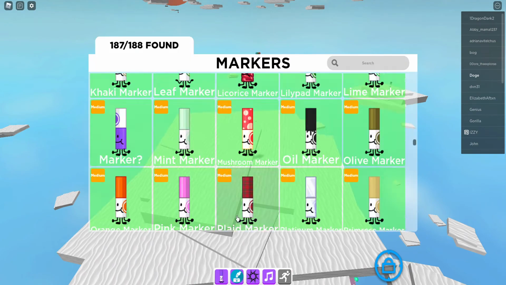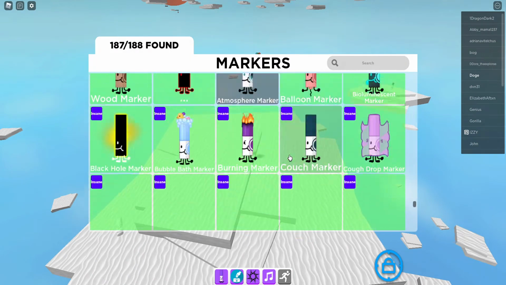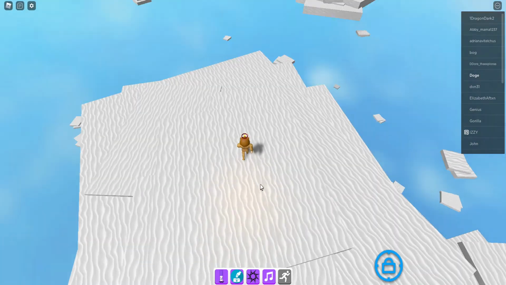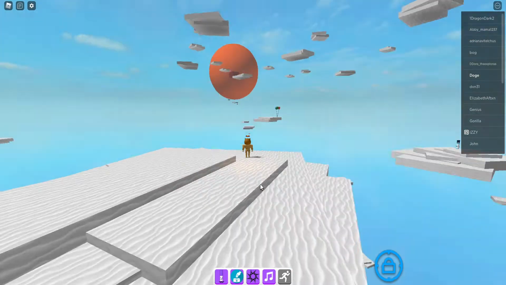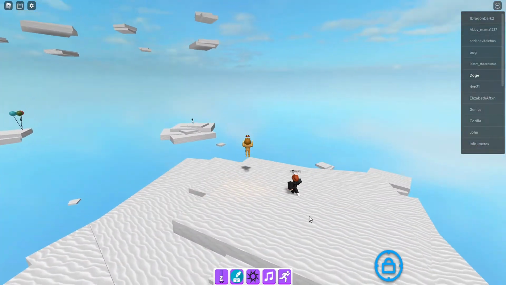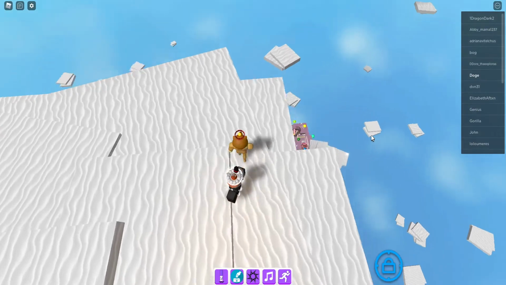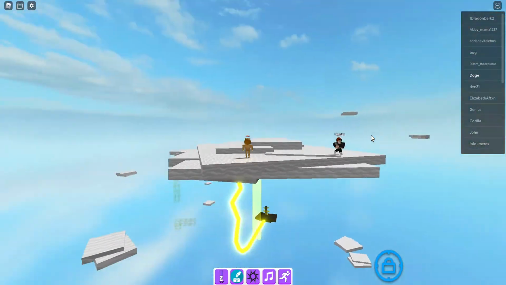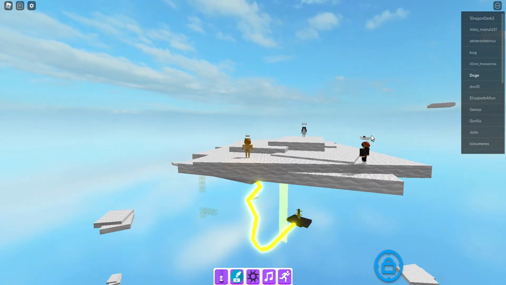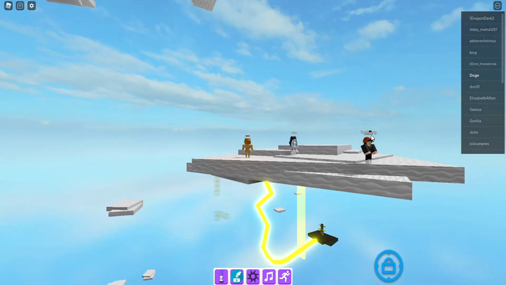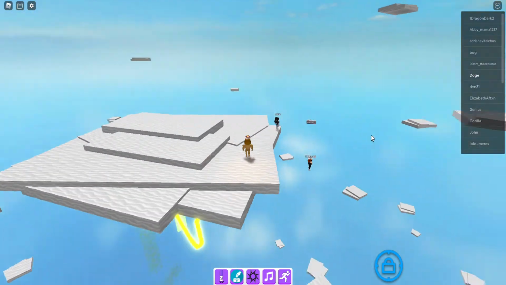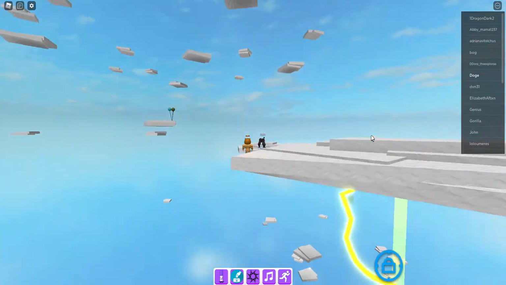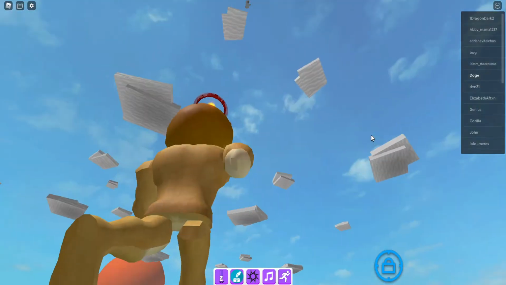Alright, now, where do I go to get this marker? Atmosphere marker, take a balloon to get there. But how do I get to the balloon? Oh, I know, you just jump on the... They revamped Stormy Marker? Where would I go? How do I get in the sky?